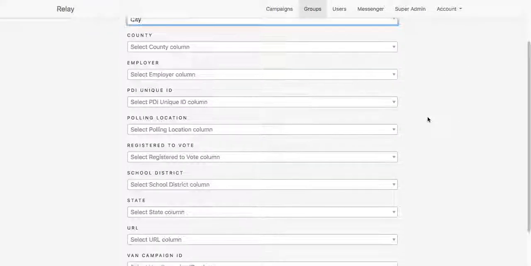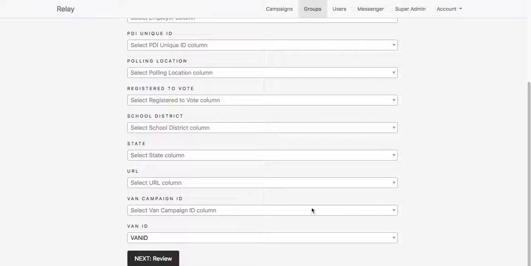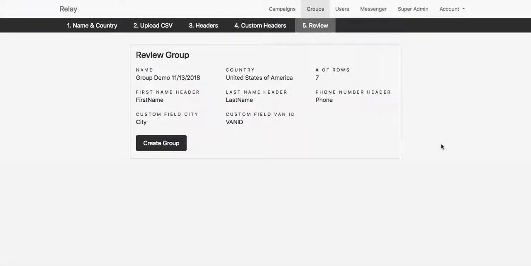So scrolling down through, these are all the custom fields I have available to me. I've mapped city, I've mapped fan ID. I think I'm good with what I want, so I'm going to click Next to get to Review, which is our final step, which is where we review our data.